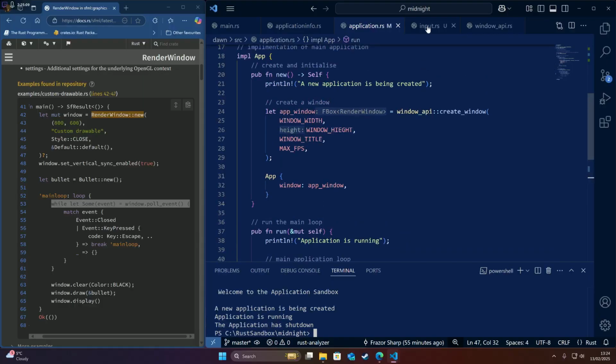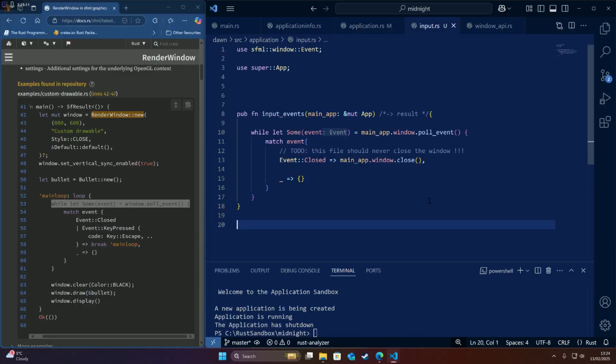So we've now got an input system. It's going to have to return a result of some kind. Or it's going to have to do something. It's going to have to call other things. That's going to be interesting. Probably systems.